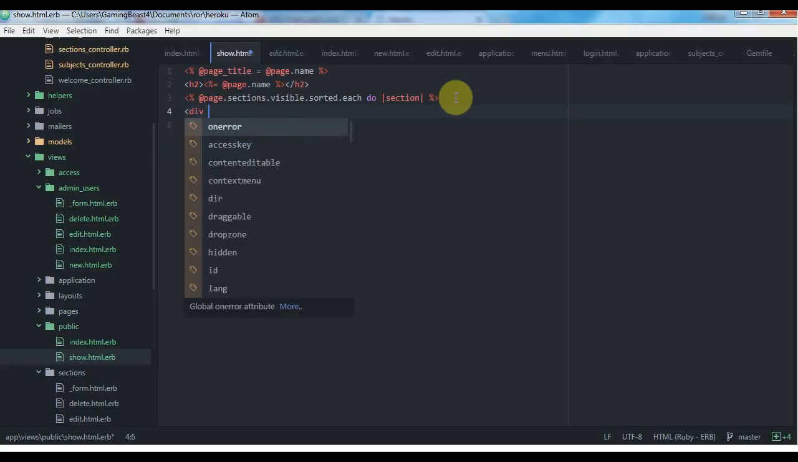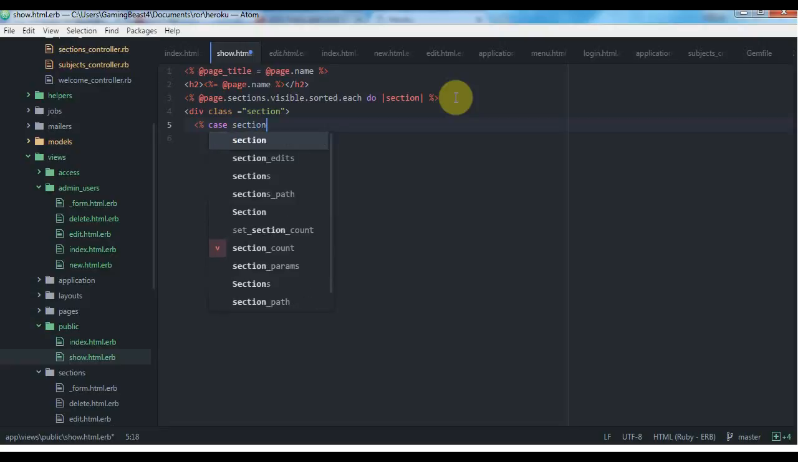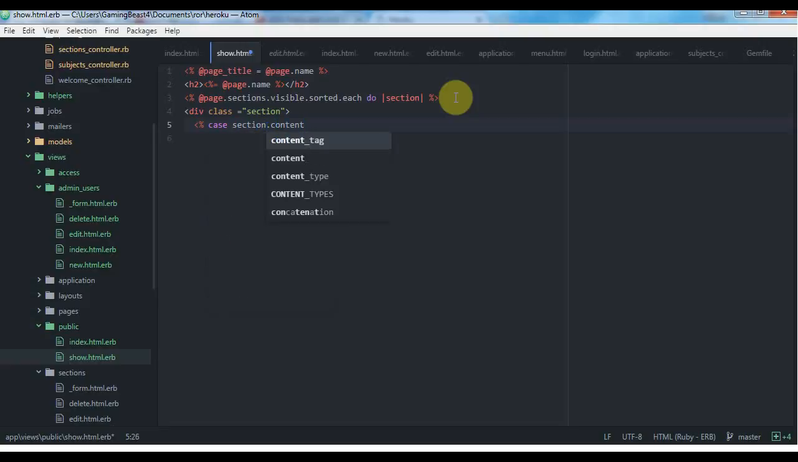All right, so div class equals section. This is how we display the sections that are attached to that page. We're going to set up a case, which is basically a bunch of if statements. It checks for a certain condition and does certain things. What we're checking is the content type of that section. Remember, we can mark it as text or HTML. I don't know if you remember that, but we did that a couple of weeks ago or so.